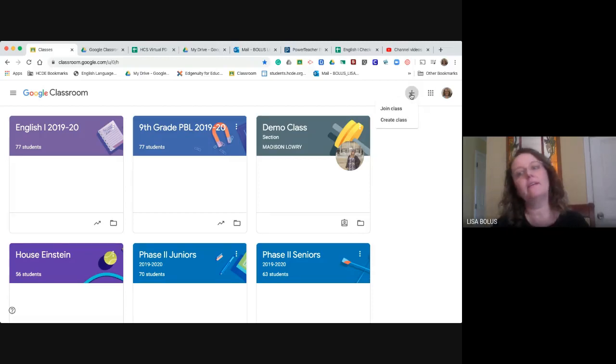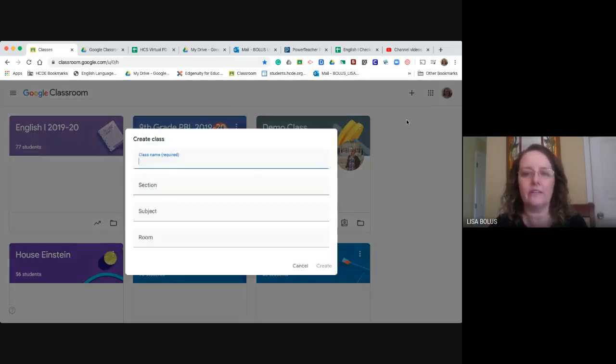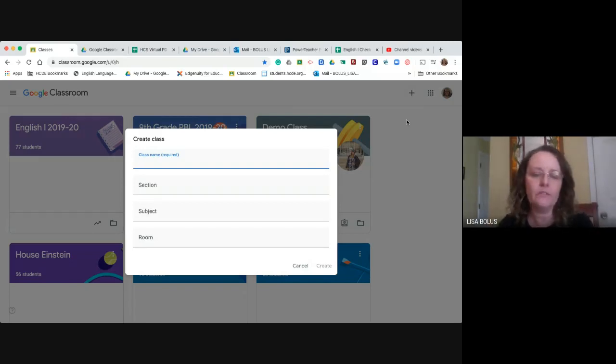But if we click join or create a class, we're going to start with create a class. We're going to get to join a class a little bit later, so create. Once you create a class, it's going to give you a couple options. The class name is really the only thing here that is required. So you'll come up with a class name. It's really up to you.